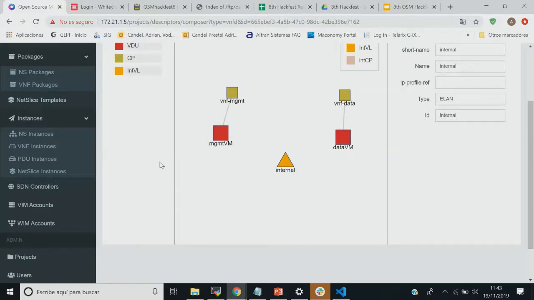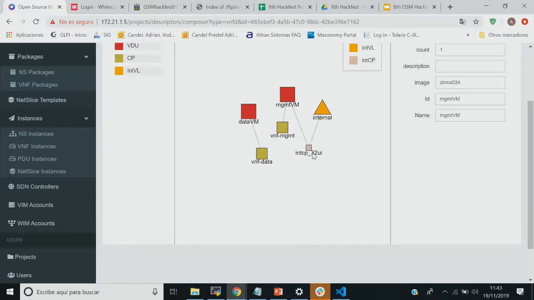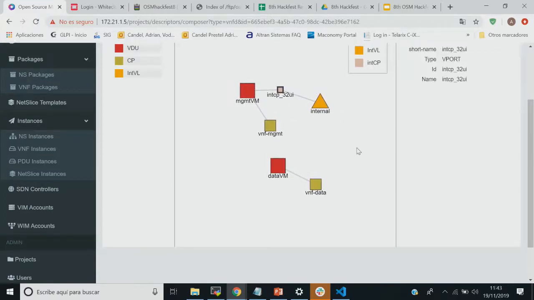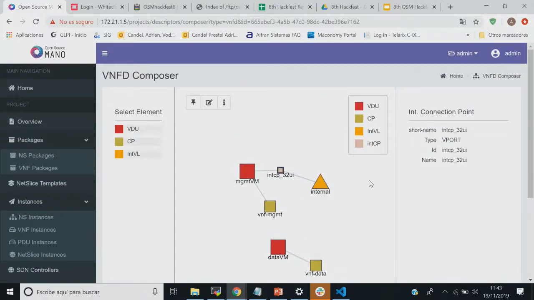Okay, and the same process that we used to connect the VDU with the connection point, we have to connect the VDU with the internal virtual link, okay? And with this, we will create an internal connection point. So the same process. And we can modify the name that you want in the descriptor. Okay, we can edit the descriptor and change the name.